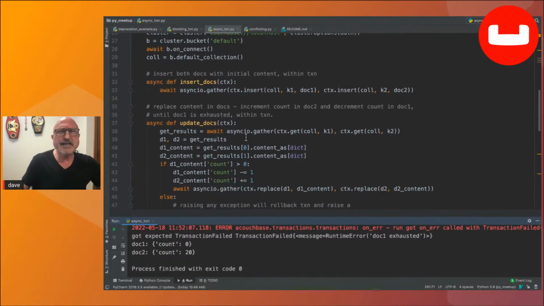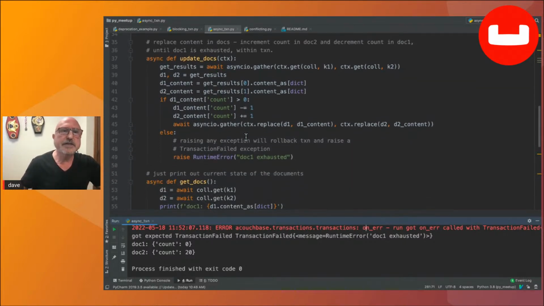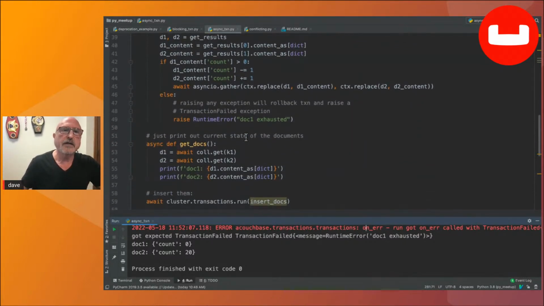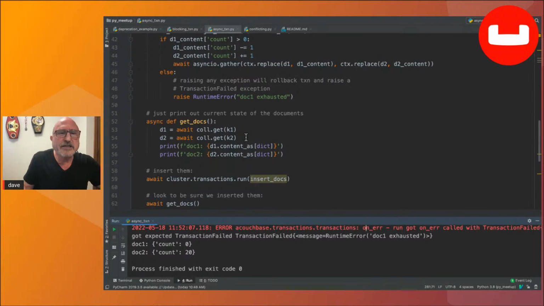So that's a really quick run through of blocking and async transactions. I picked really simple examples because I didn't want to get bogged down in what we're doing so much as just, this is how we go about it. And I think it's pretty simple to use.